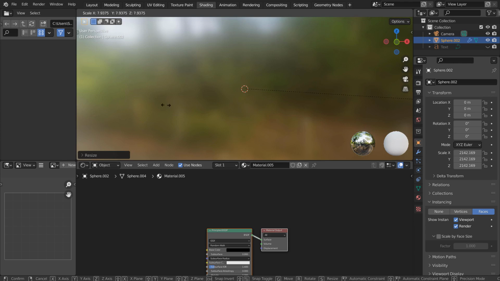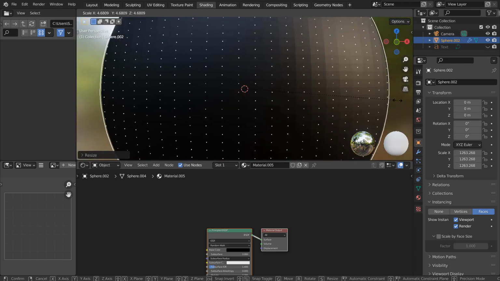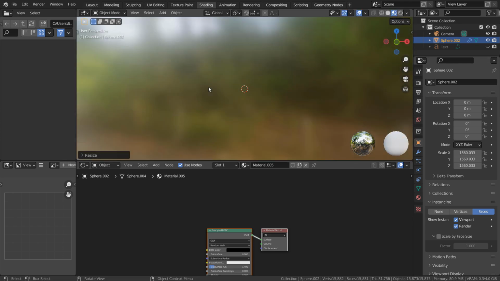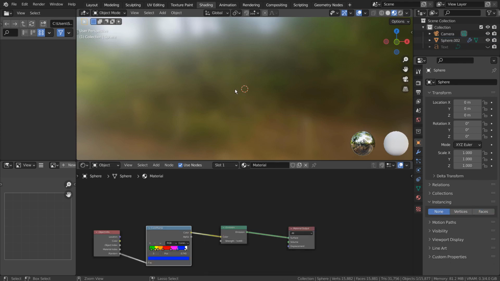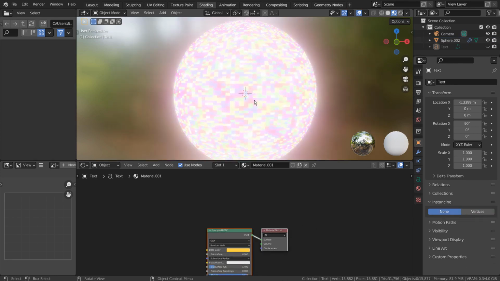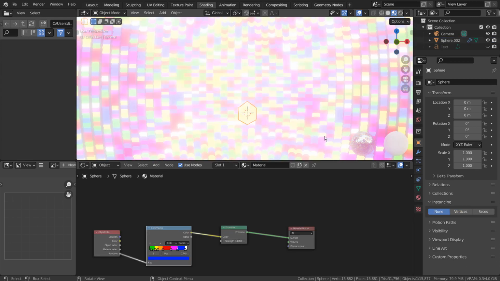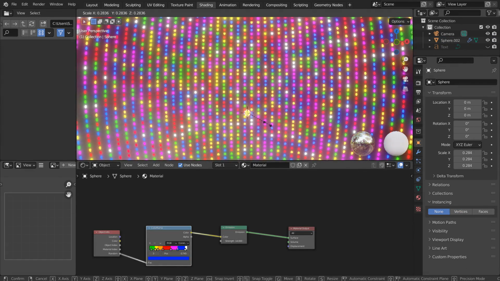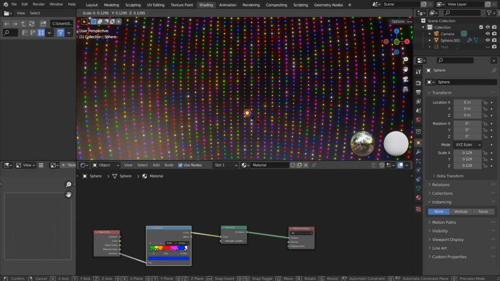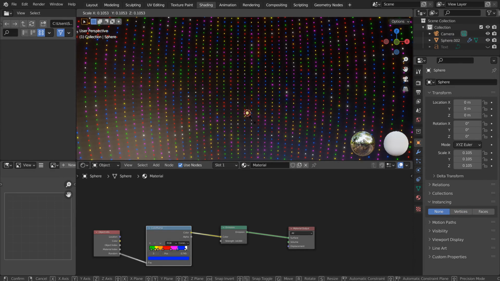One thing to learn is how we can scale the small spheres that were instanced on the big mesh. Please experiment with scaling, to get the best result.